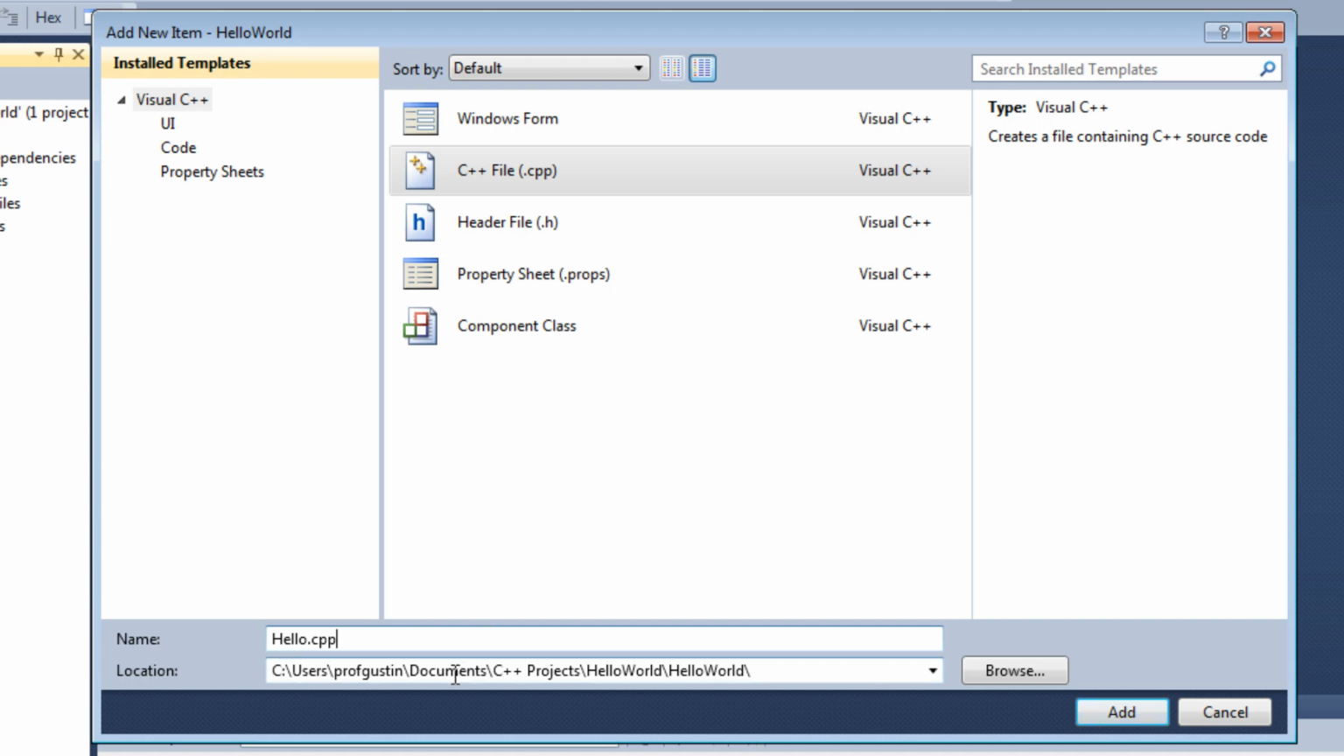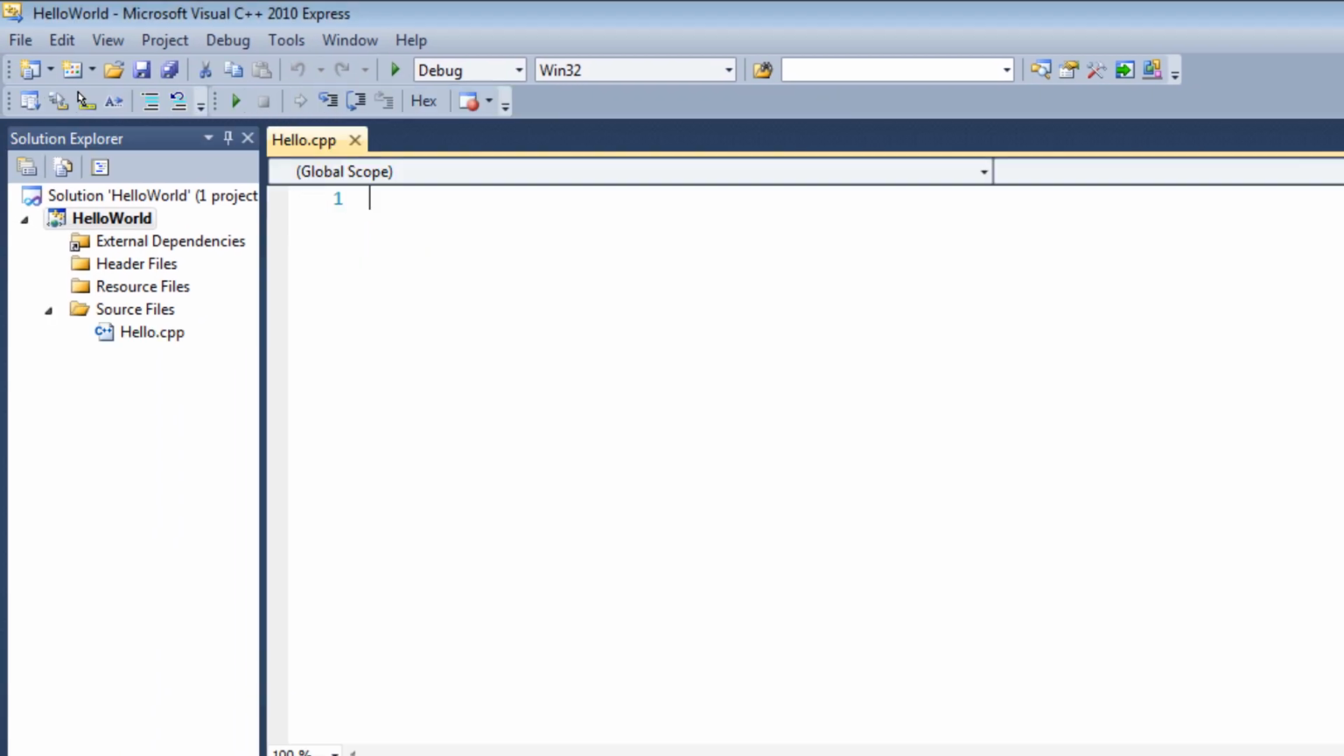And then in here, the location, we don't want to change the location of where our C++ file is being saved to, so just use the default in here. It's going to put it in with the rest of your project files. So then we'll click Add. And you can see that our hello.cpp file has been added here under the source files. And it's also opened in a tab, and it's blank and ready for us to start programming.